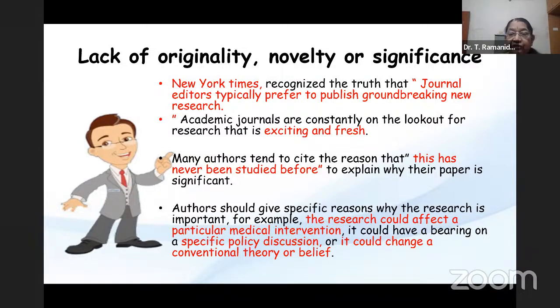See, for example, you would have seen during the time of COVID, all the journals were just pumping in articles concerned with COVID. For example, COVID in pregnancy, what was the effect of COVID upon the respiratory system and the effect upon the cardiac system. Like that, they were concentrating mainly on COVID and its consequences.